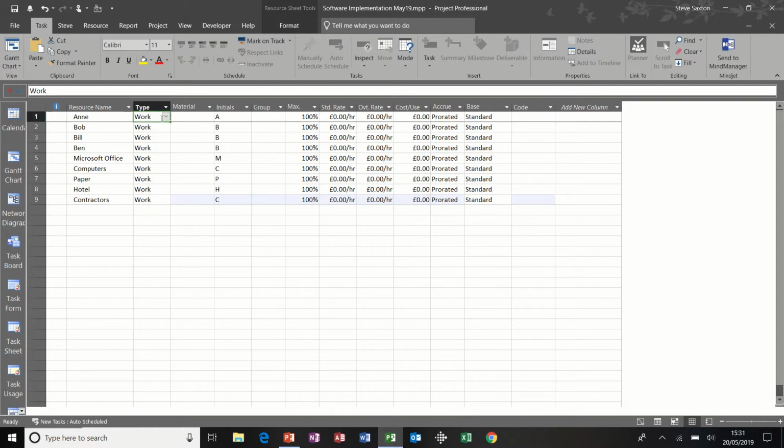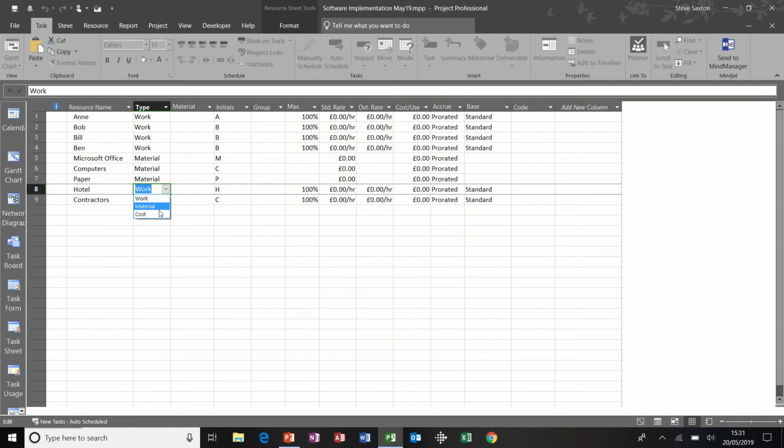There are three main types of resource: work, material, and cost. So I'm going to just select material for Microsoft Office. I'm going to pull that down for computers and paper. Hotel I'm going to set to cost and show you how that works later on. Contractors I'm going to leave as work.